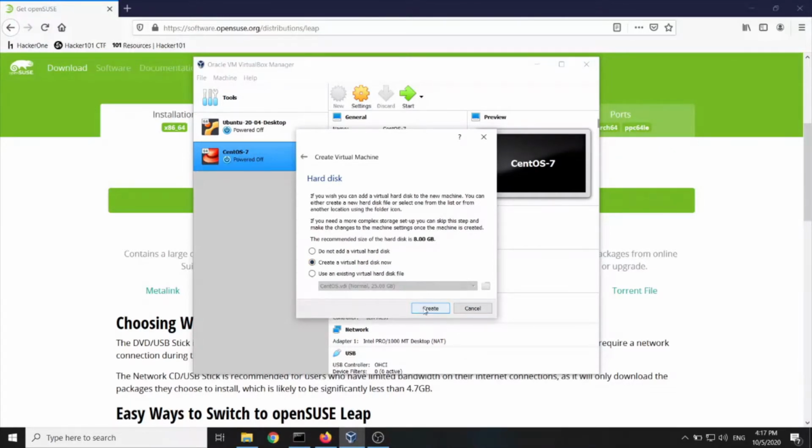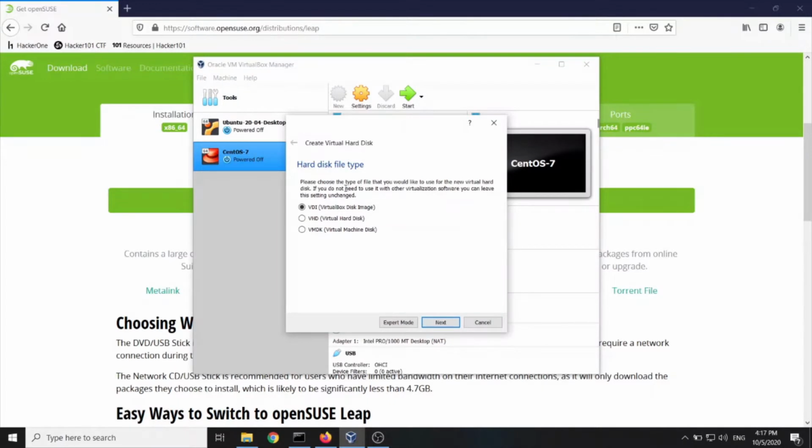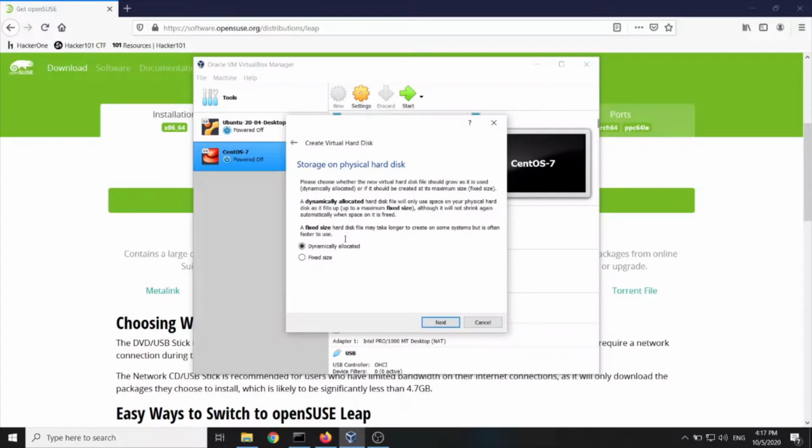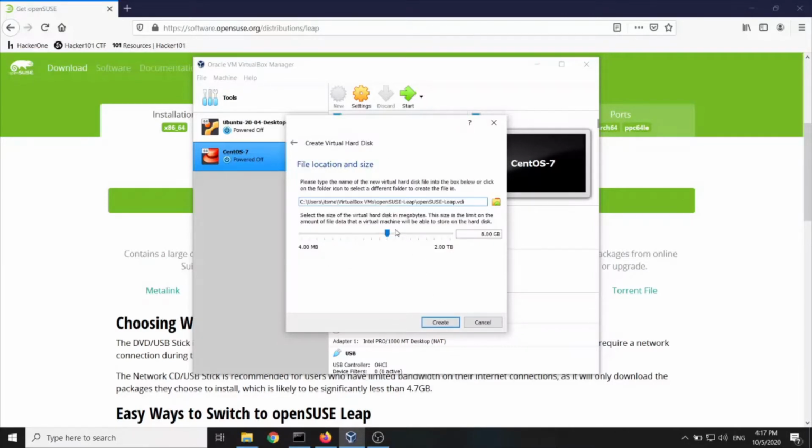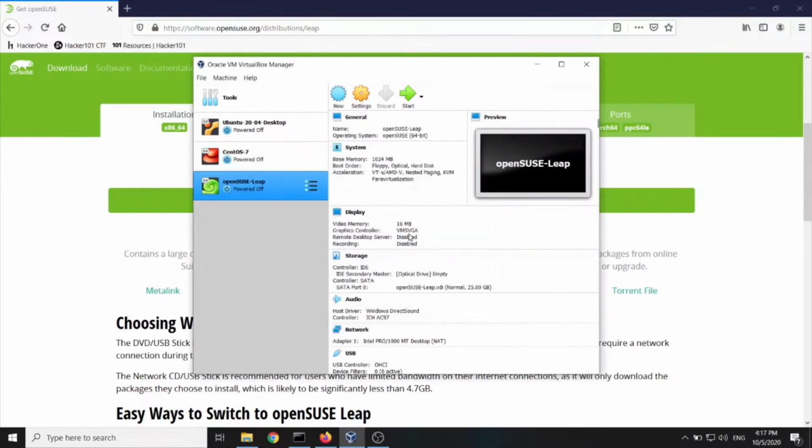Create a virtual hard disk. Now, as it's written here, if you do not need to use it with other virtualization software, you can leave these settings unchanged. So we'll click on next. Dynamically allocated. I would go with this one definitely, because it will leave more space for our host machine, because files will eventually grow on our virtual machine and that's how they will fill up in our host machine as well, but we may not use all. So let's go next. The upper limit, well, I wouldn't go under 25 GB, and there it is. Now we can start.